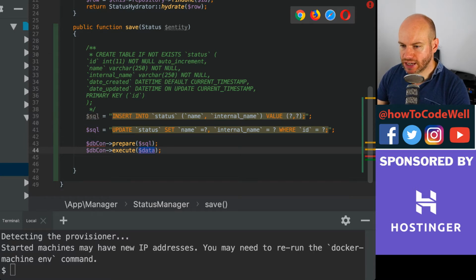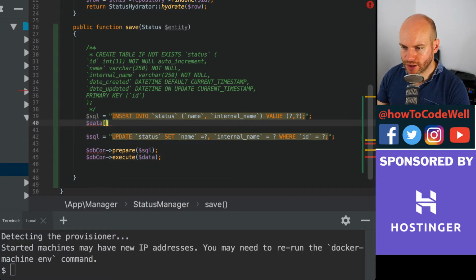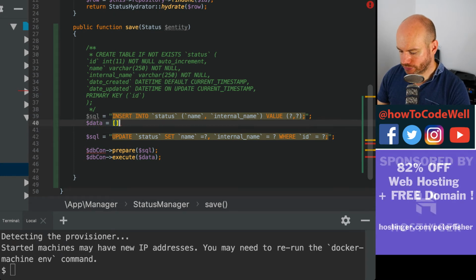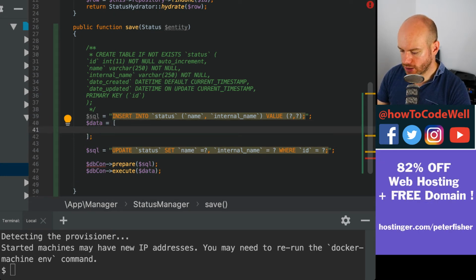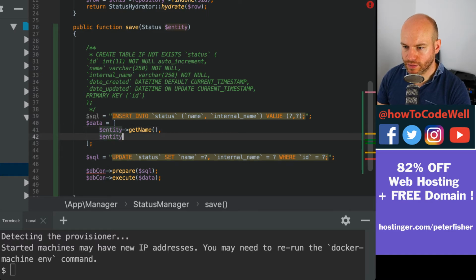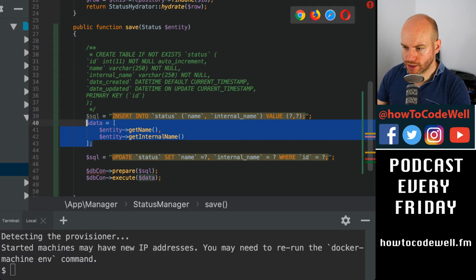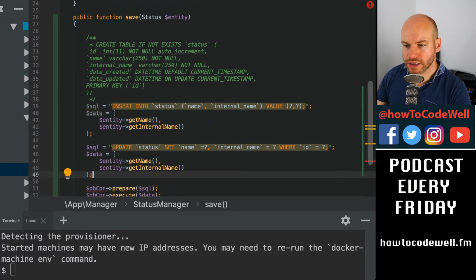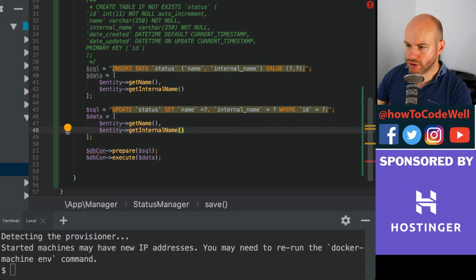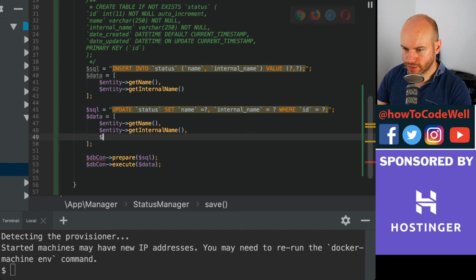So in this case, the data here would be an array, data equals array, where we are passing in the entity get name, and this obviously needs to be in order, entity get internal name. Or if we are updating the query rather than running the insert, we do all the same things as before, but we also need a third one, because you can see we've got a third question mark here. And the third one here is entity get ID.